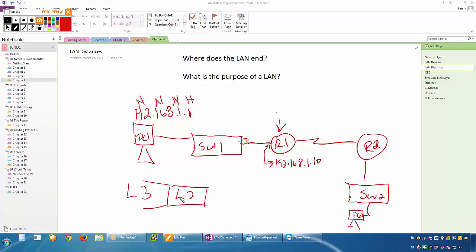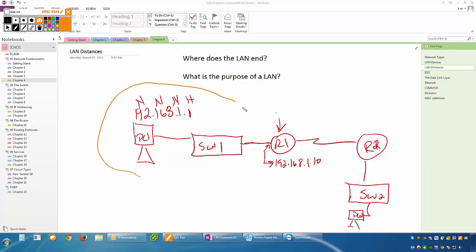Destination MAC, same thing, sending the data back. Now, this is all great, but because we're on the same network here, our LAN is as far as our layer 2 can take us.